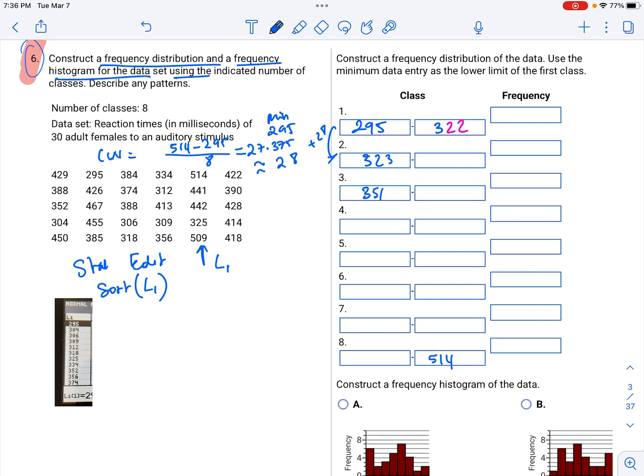351, 379, 407 plus 28, 435 plus 28, 463 plus 28, 491. Okay, so you increase by 28, the class width.